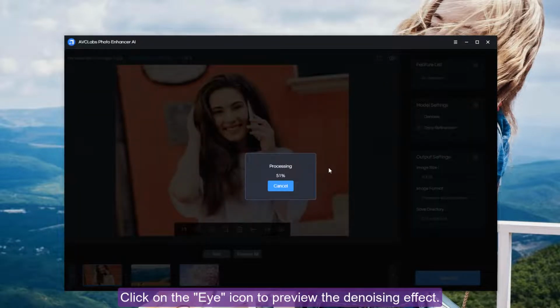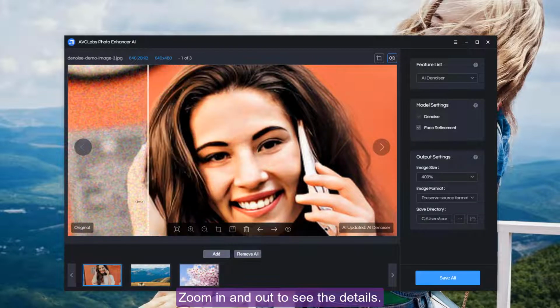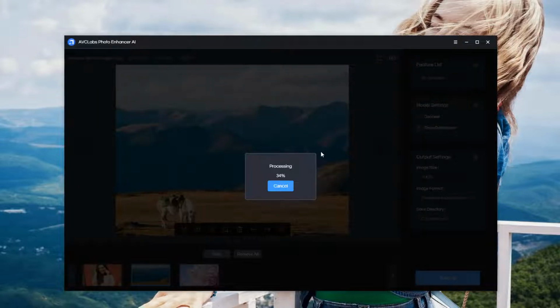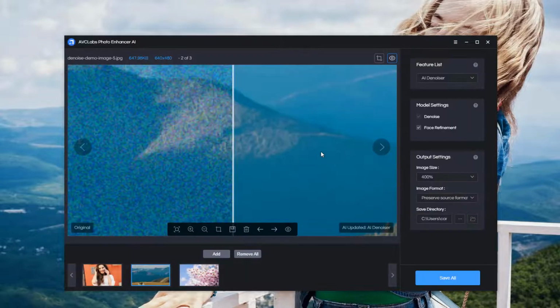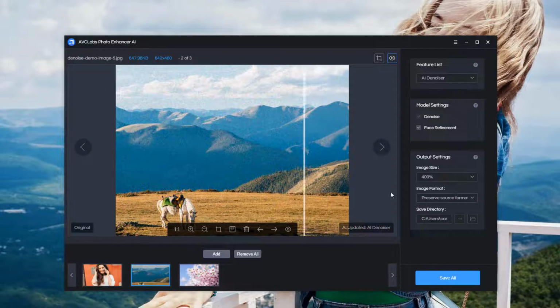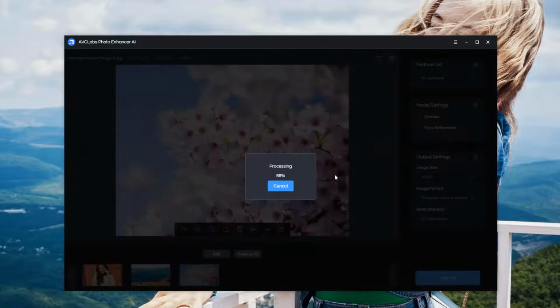Click on the eye icon to preview the denoising effect. Zoom in and out to see the details. Turn off face refinement.